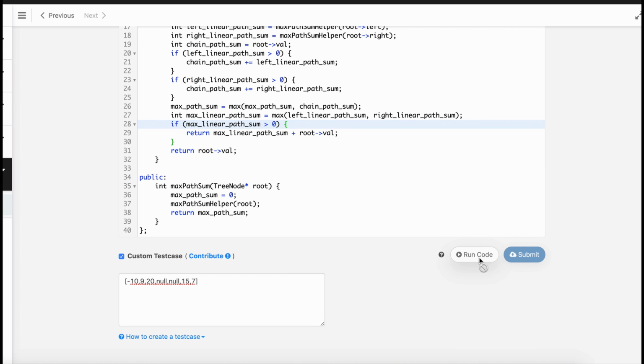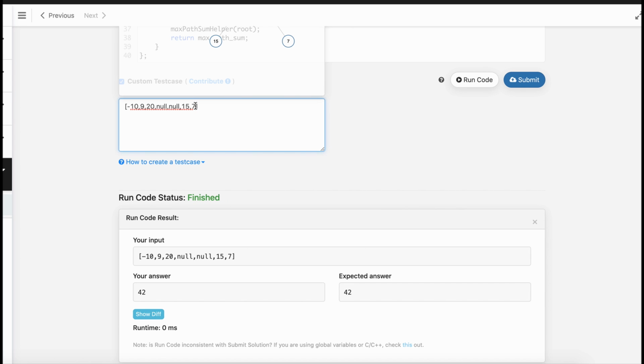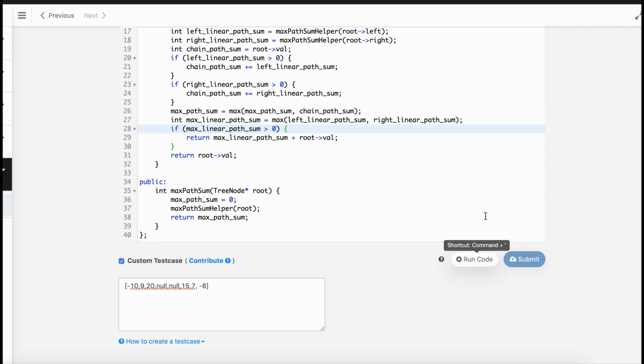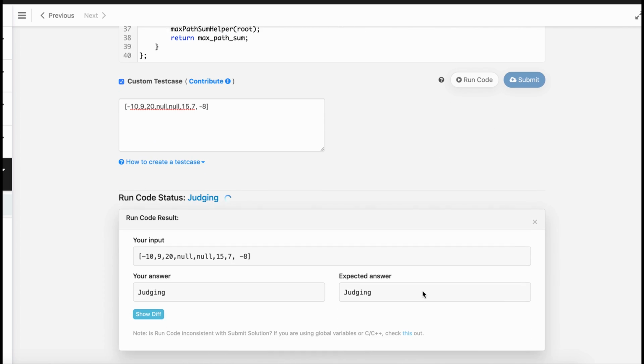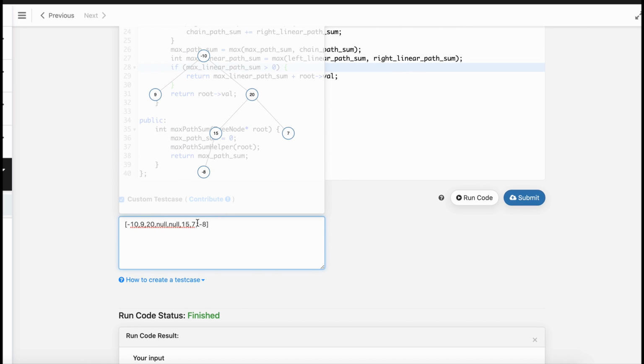So the answer should be 42. Yeah. Let's try with a different one. Whatever. 8, 15. Then the answer should be, let's try with -8. The answer should still be 42. Yes. Let's try with -15. As I mentioned in the problem, if everything is minus, then I have to take this 20, and 20 will be the answer.